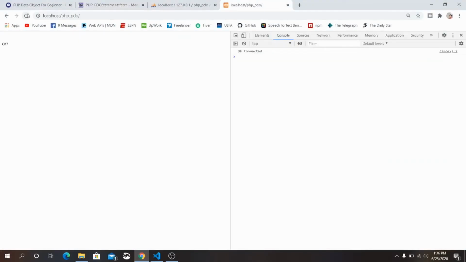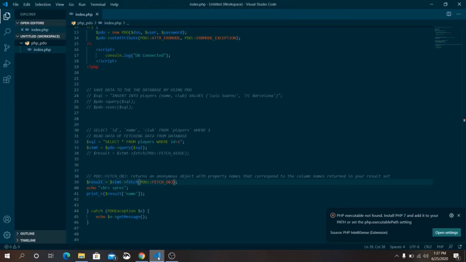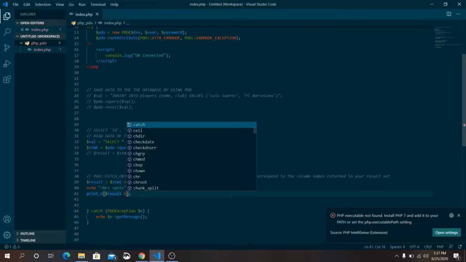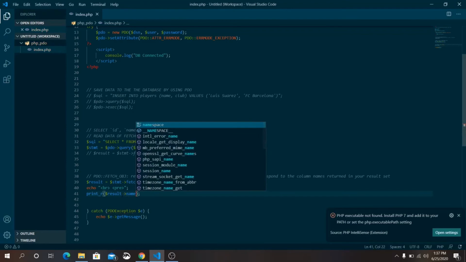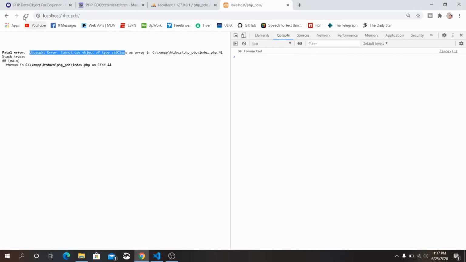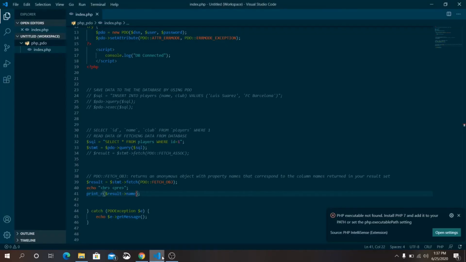Once again it will show an error. It's saying uncaught error, cannot use object of type stdClass. That means here we should use only object, not the array. Name, save it. Once again reload the page. You see the result is the same. That means it is working perfectly.